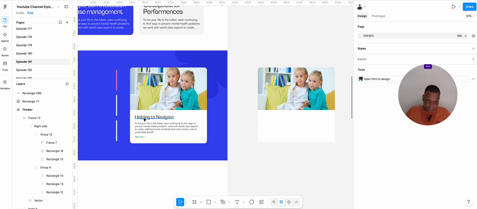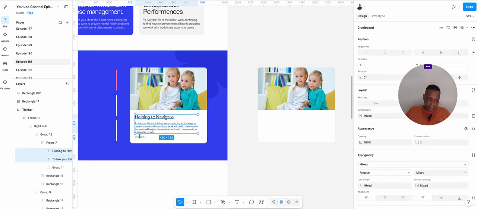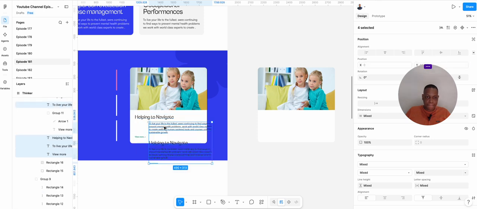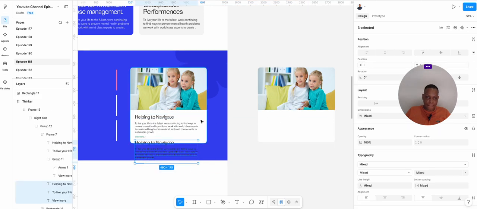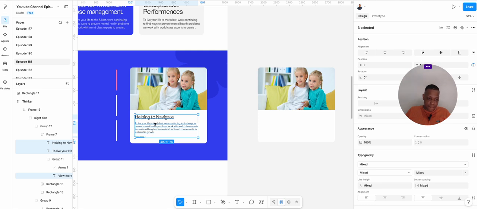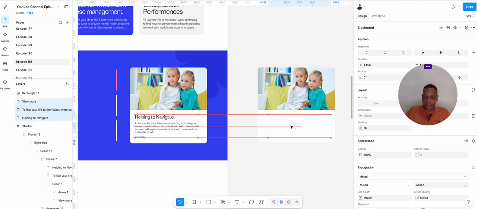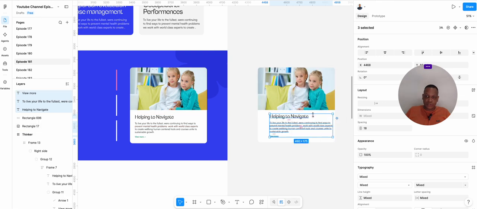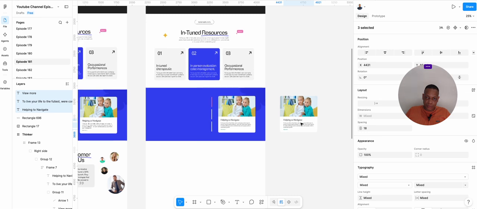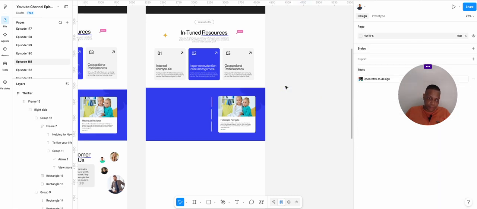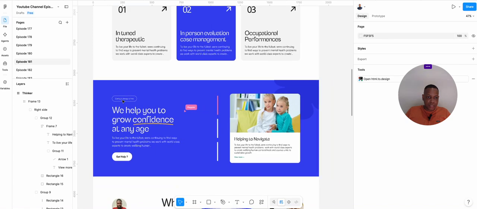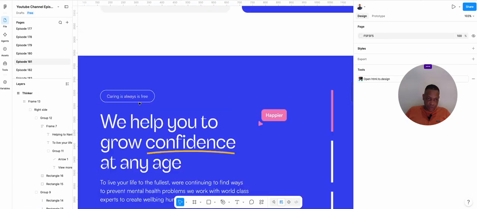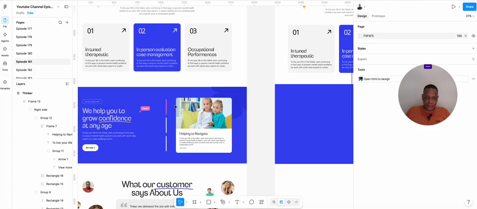Then your text. Right click, bring it to front. Like that. Then that text is caring is always free.